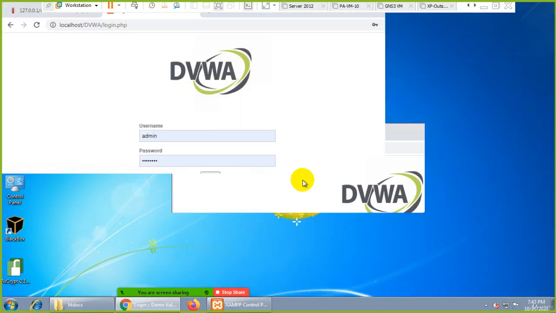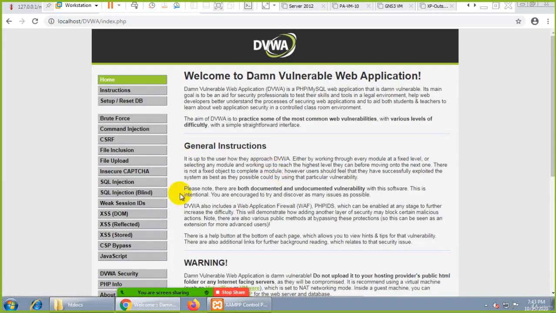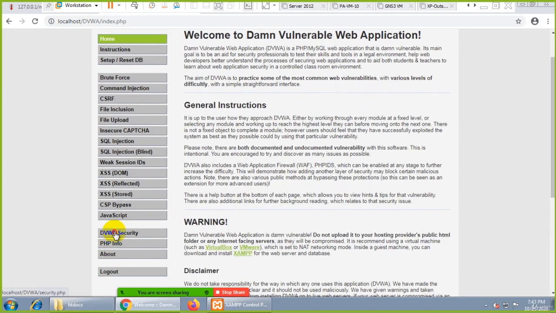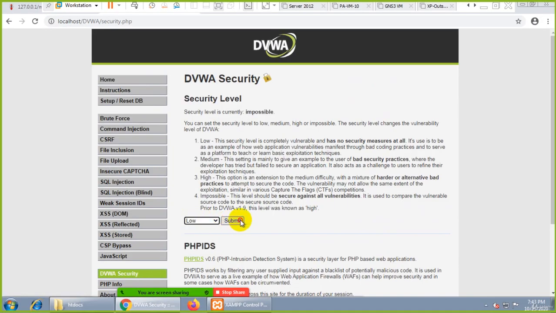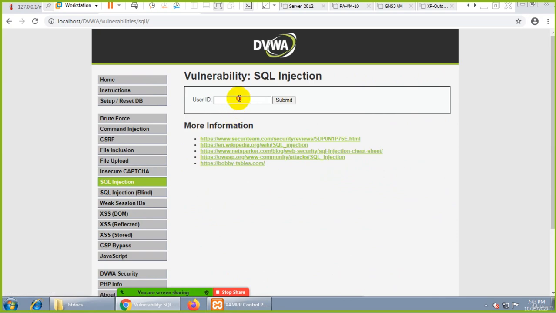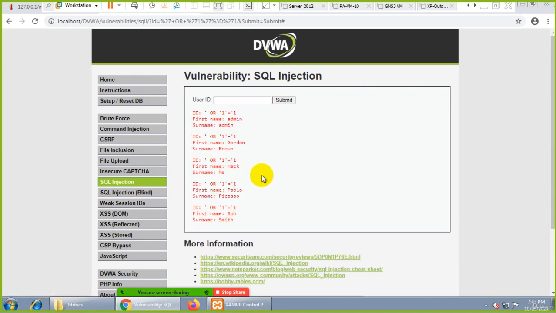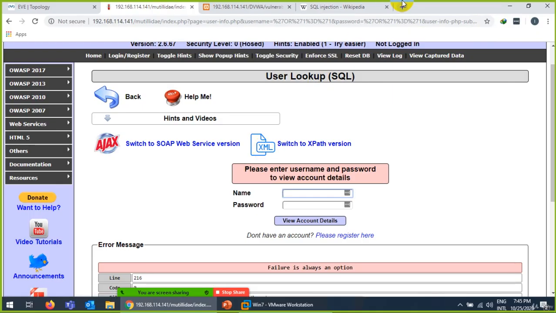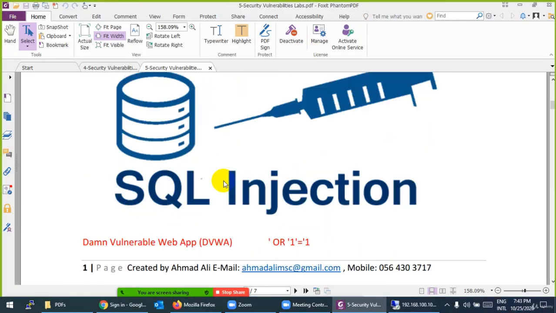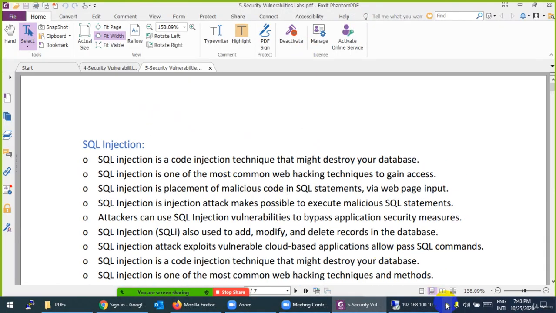DVWA, and let me log in here, admin, and let me put the security low, because you can do many tests with this one with low, medium, and high. And here is SQL injection, and let me type this one and submit. Look at it now, it shows me all the users which are inside this database. So this is called SQL injection. Basically you are manipulating the database to retrieve the information. Okay, this one is done. This is called SQL injection, and I explained it to you.